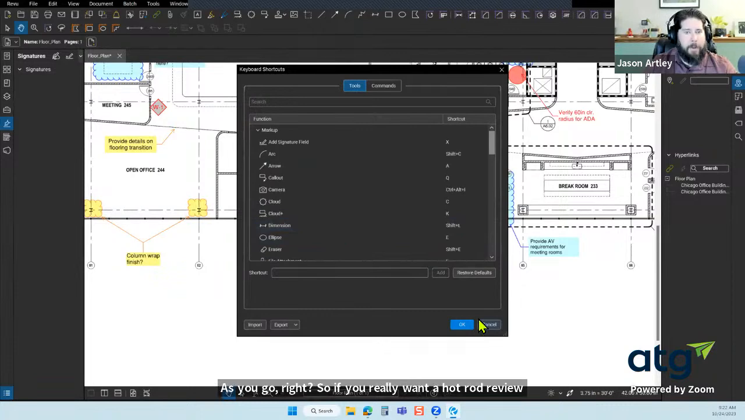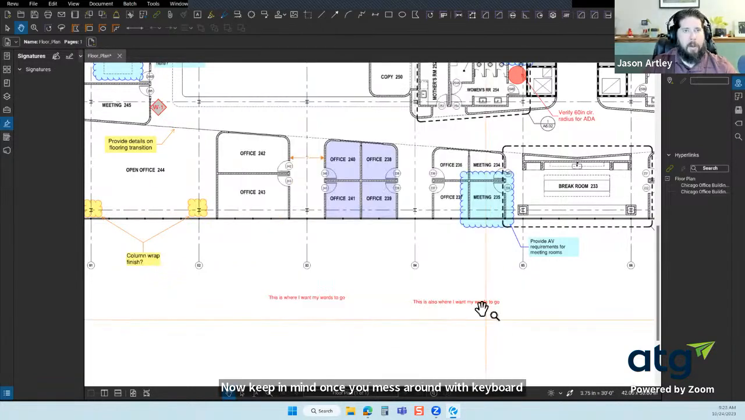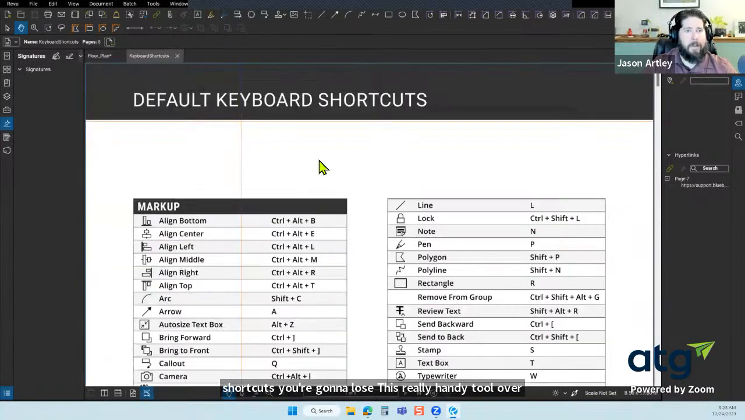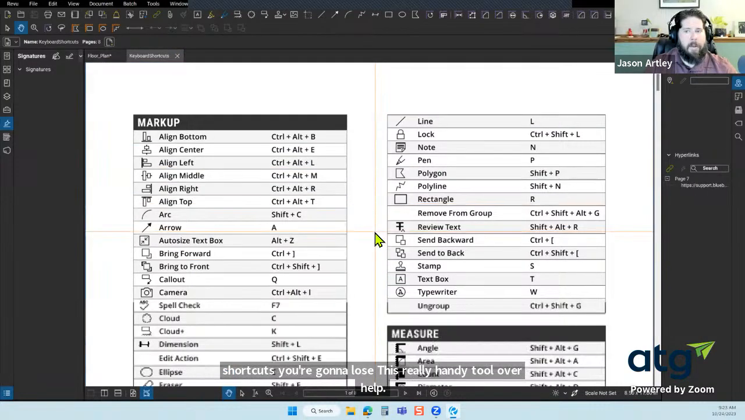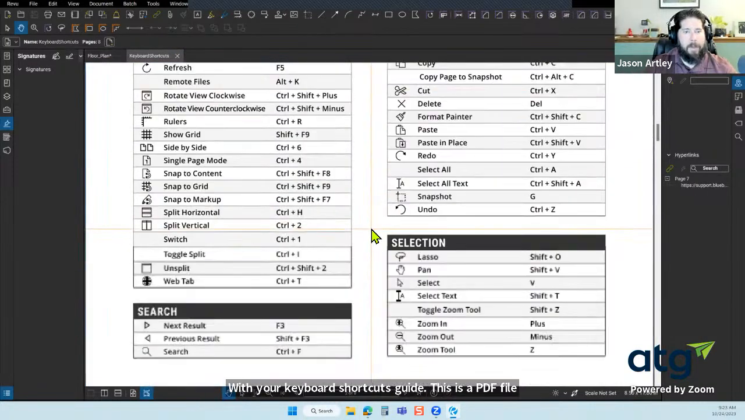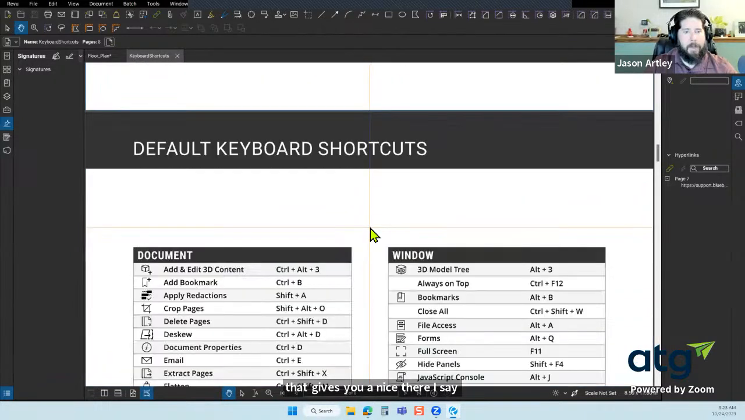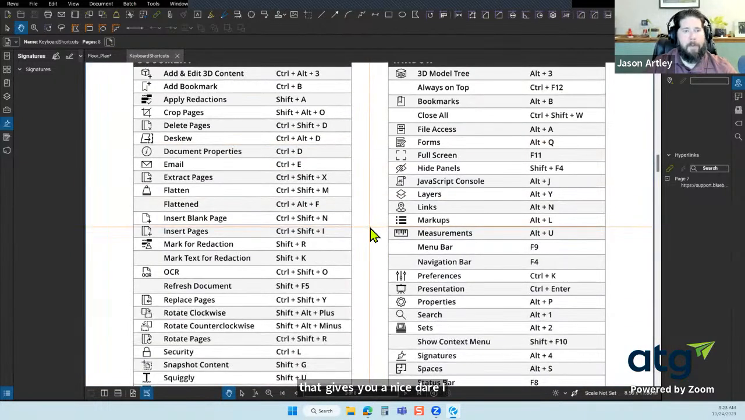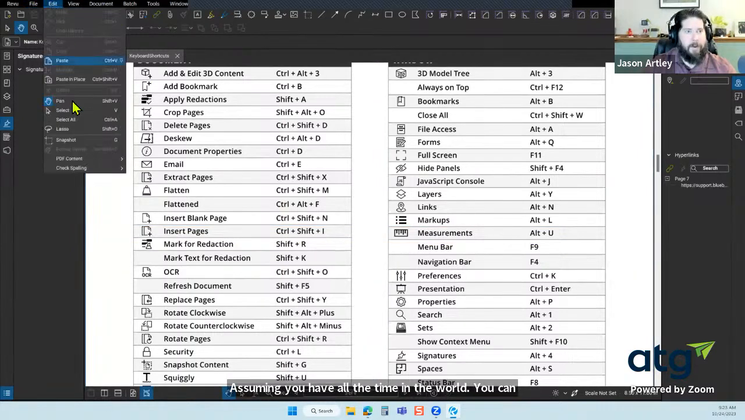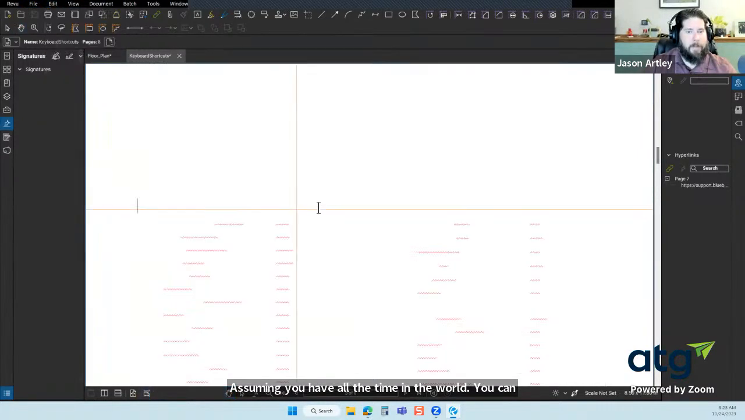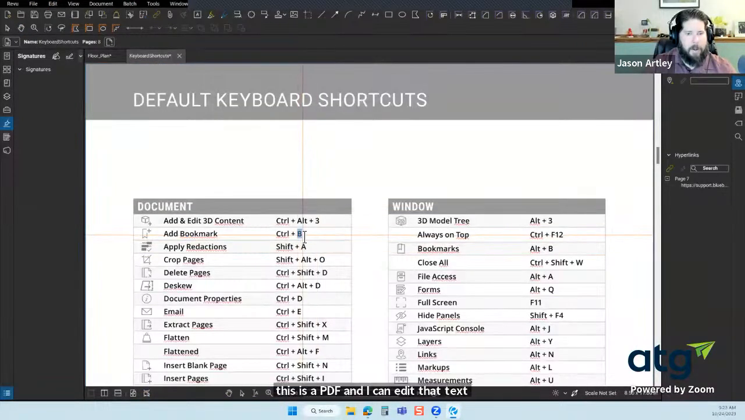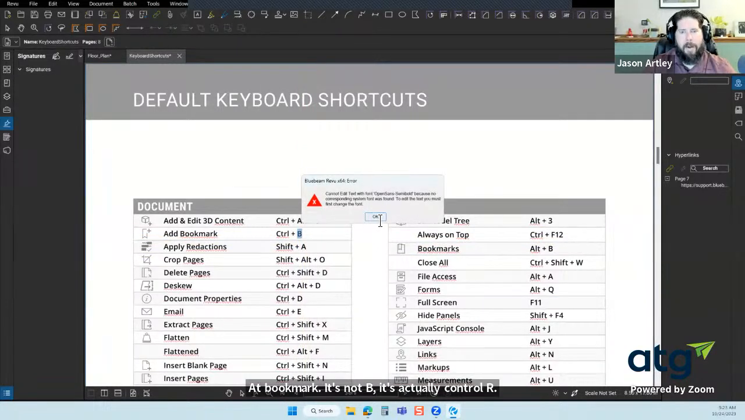Now, keep in mind, once you mess around with keyboard shortcuts, you're going to lose this really handy tool under Help: the keyboard shortcuts guide. This is a PDF file that gives you a nice, dare I say, printable way to put up on your cubicle wall or your office wall, so you can get really quick with those. Now, assuming you have all the time in the world, you can also go in here, remember, use our review tool since this is a PDF, and I can edit that text. Add bookmark, it's not B, it's actually Control R. Oh, there's that problem that I was trying to highlight.